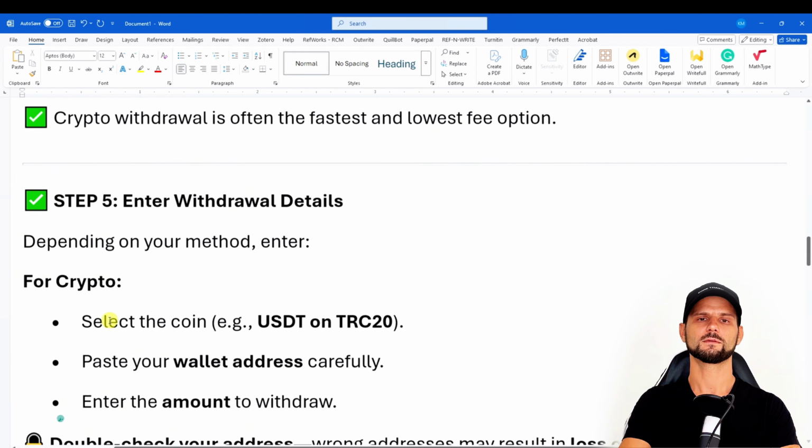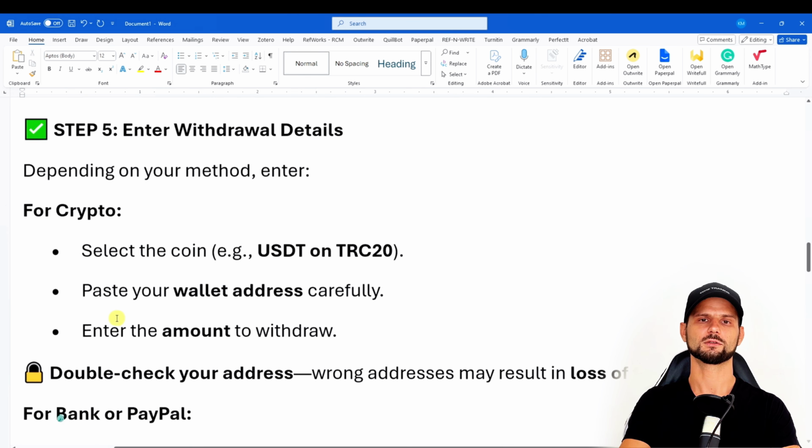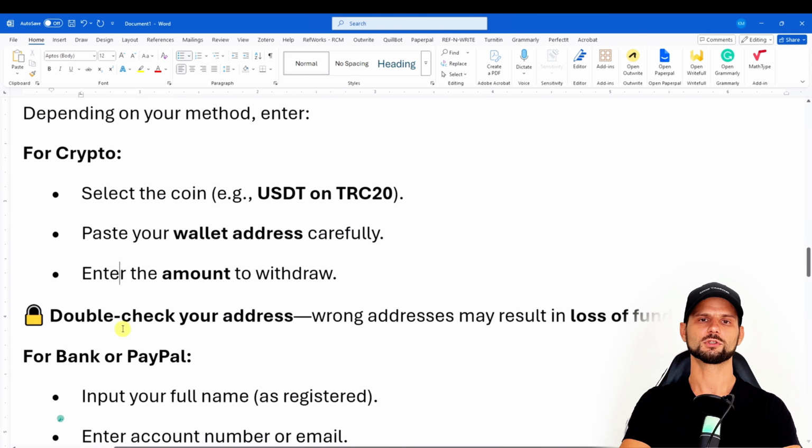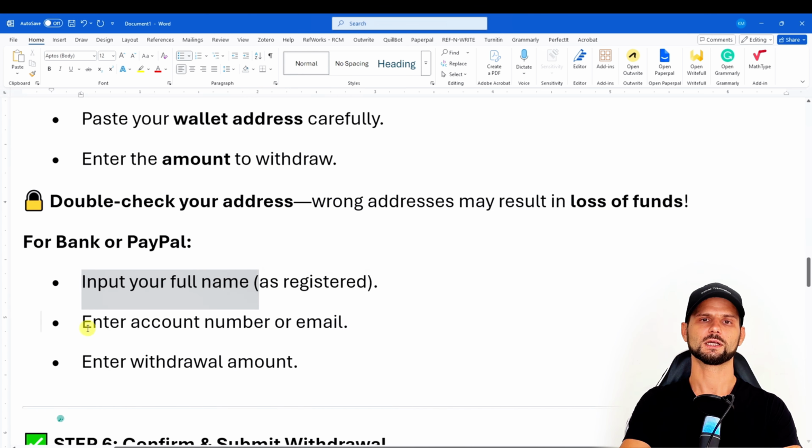For crypto, select the coin, paste your wallet address carefully, and enter the amount to withdraw. Double-check the address to avoid losing funds. For bank or PayPal, enter your full name, account number or email, and the amount.